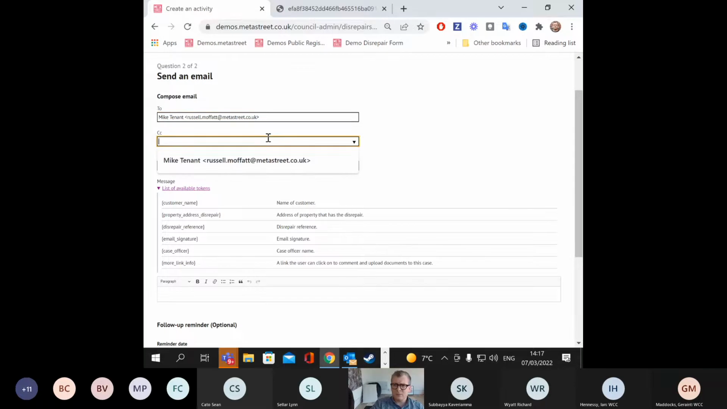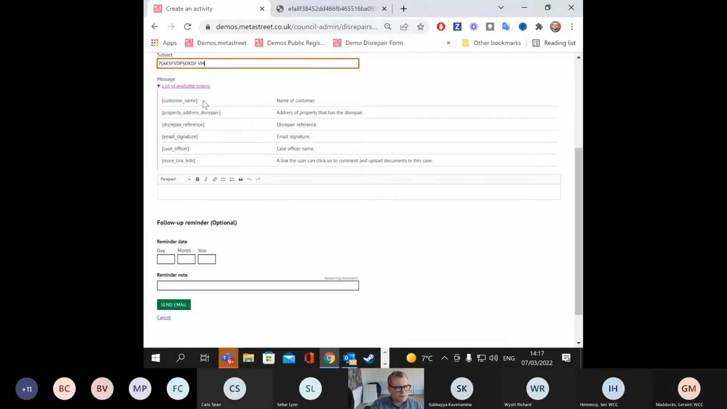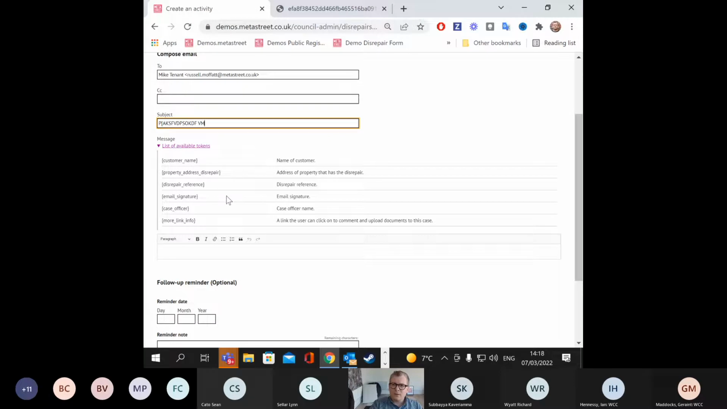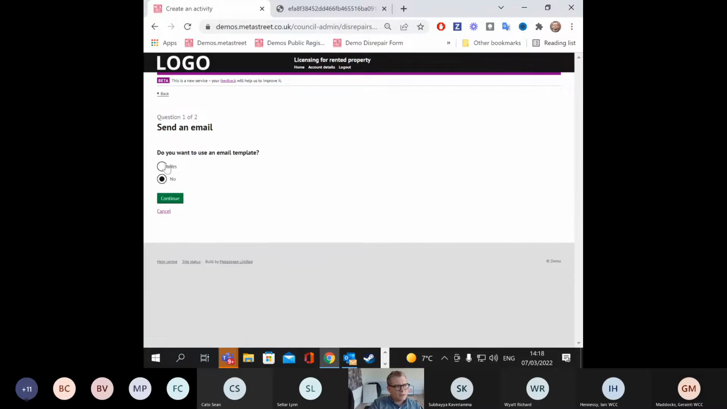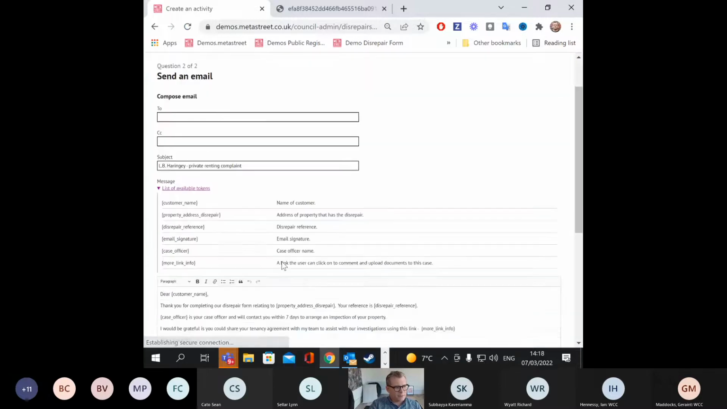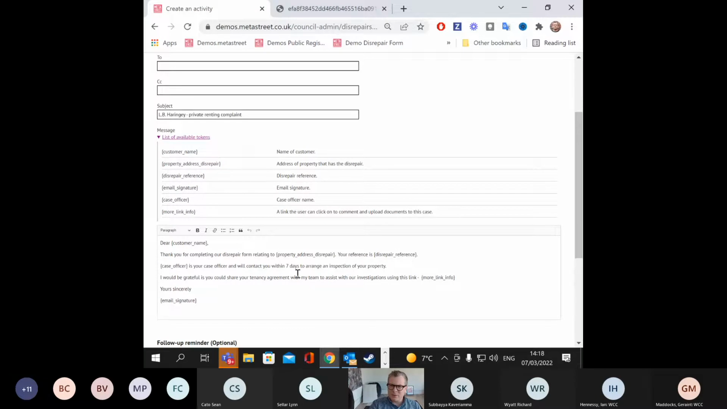We can copy in other people if you wanted to, and we can add our own subject, whatever that might be. And for those that are familiar with using these tokens in the email, in the licensing section where we're able to adjust the draft and final licences, we've got the same here. So you can create templates, as many templates as you like, for different scenarios that you come across. One of them might be disrepair complaint. And so you can see here that automatically brings through the text you're looking for.